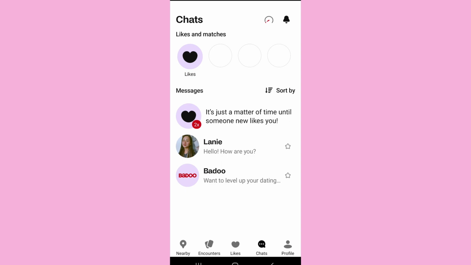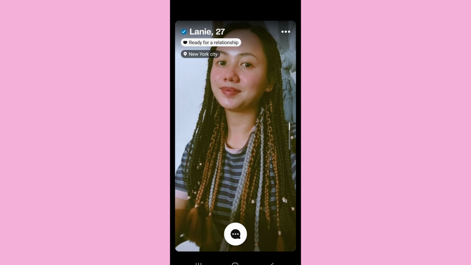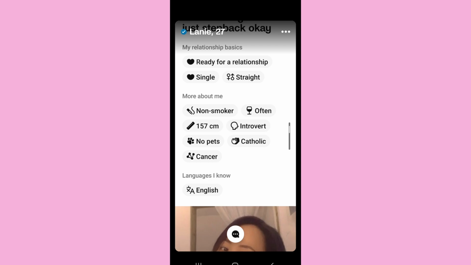Furthermore, the second thing that you'll notice is when you try to open the profile of that specific person, you won't be able to view details in their profile other than their profile picture. So you won't be able to see details such as their interest and other things.